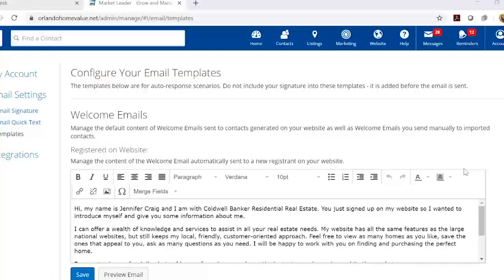I don't see a hot or a warm. If you are next to a contact's name in the contact list, or in the contact file, it's up towards the top right, and that is in the status. The status is a drop-down menu, and hot and warm live in there.